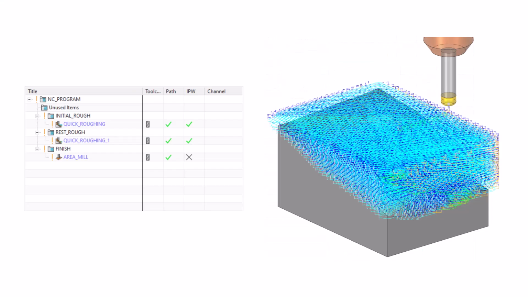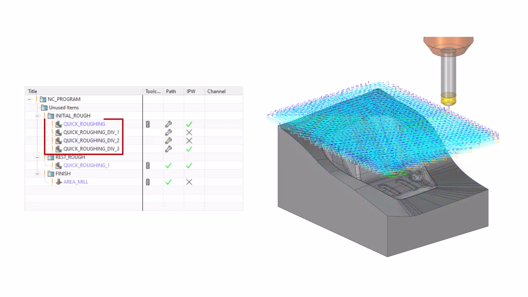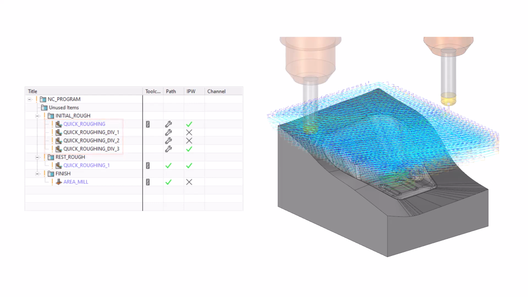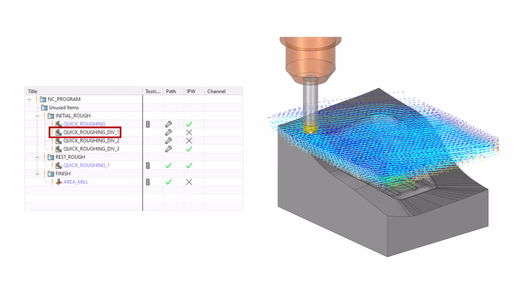In this NX CAM tech tip, we'll teach you how to use the function divide toolpath. This will allow you to split toolpath from a single operation into multiple toolpaths in multiple operations.